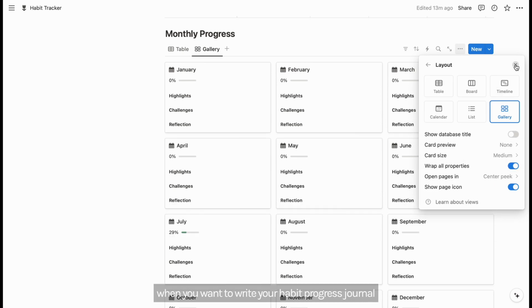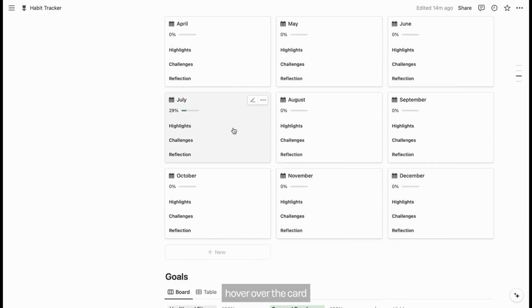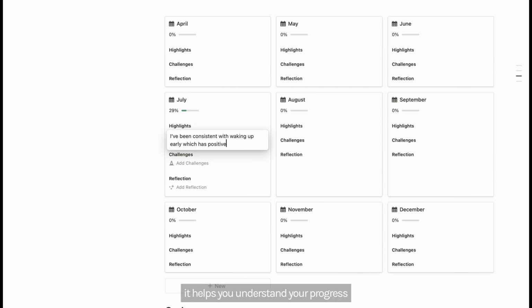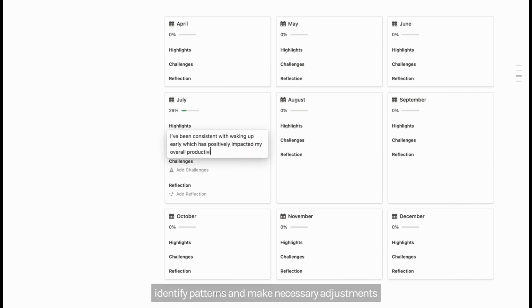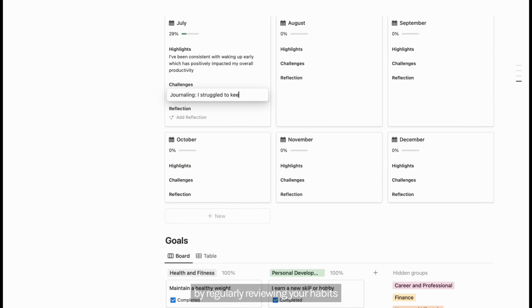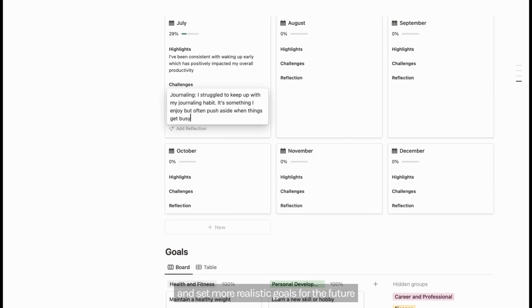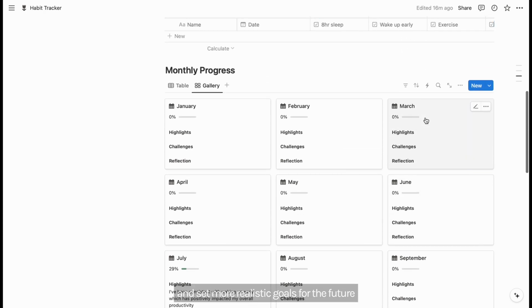When you want to write your habit progress journal, hover over the card, click the pen icon, and start writing. Reflecting on your habits is crucial for effective habit tracking. It helps you understand your progress, identify patterns, and make necessary adjustments. By regularly reviewing your habits, you can celebrate your successes, learn from your challenges, and set more realistic goals for the future.